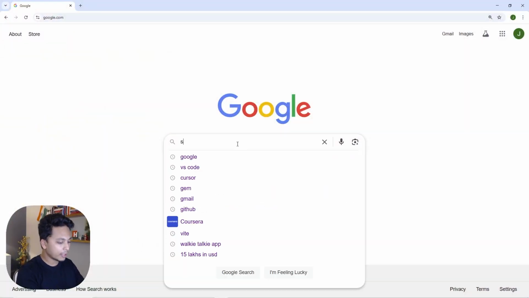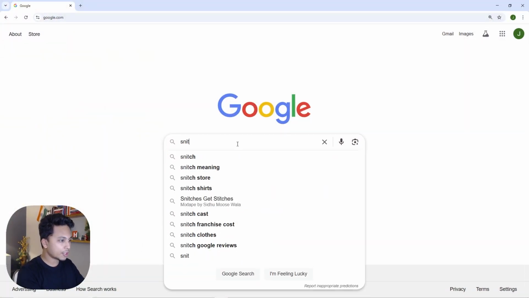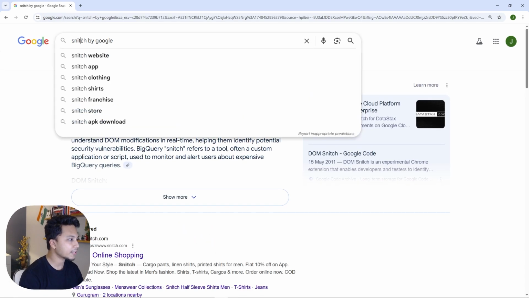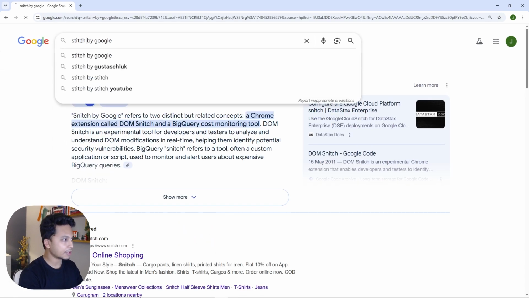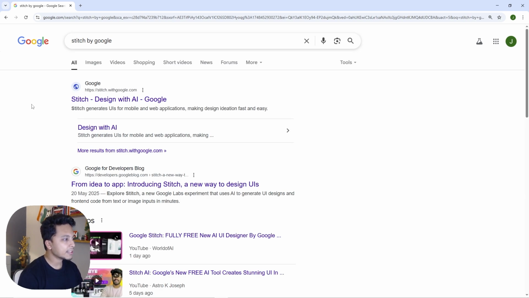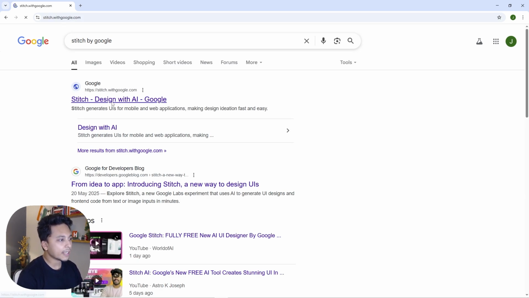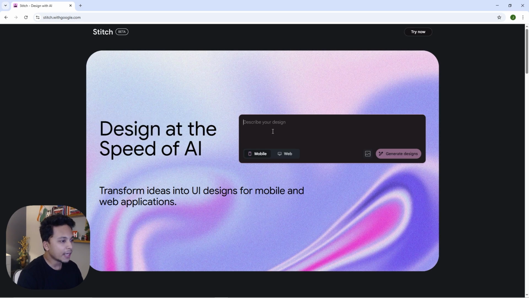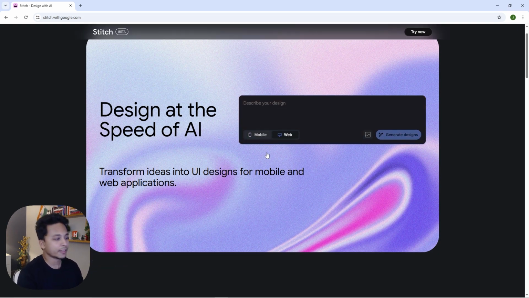I am on Google and I'm going to search for Stitch by Google. It's not Snitch, I think it's Stitch. Yes, it's Stitch, design with AI. That's what the tagline says. So it says design at the speed of AI. You just have to simply write the prompt here and it will create the designs for you, both for mobile and for the web. You have to select it, right?